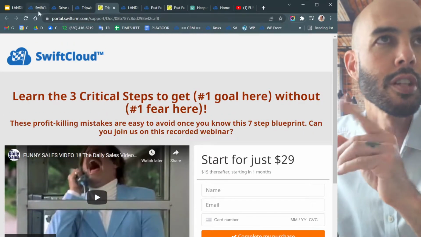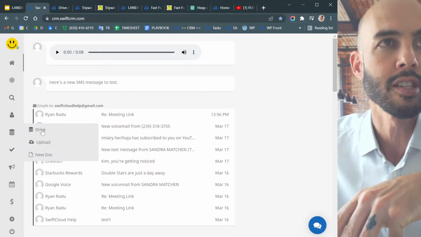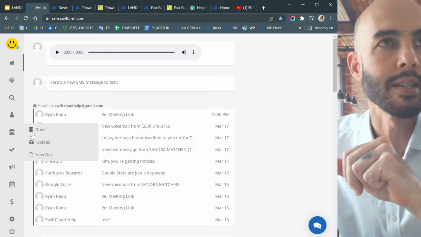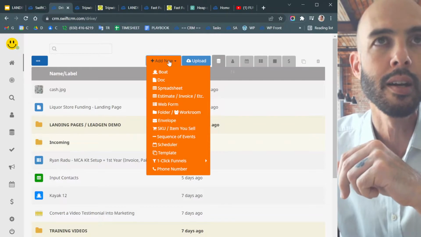So first things first, you want to get logged into SwiftCloud. This is your main page. On the left side, you'll see Drive, what looks like 3 pancakes. That's a database icon. Click on Drive. Get to a page of something like this. At the very top, click on Add New.